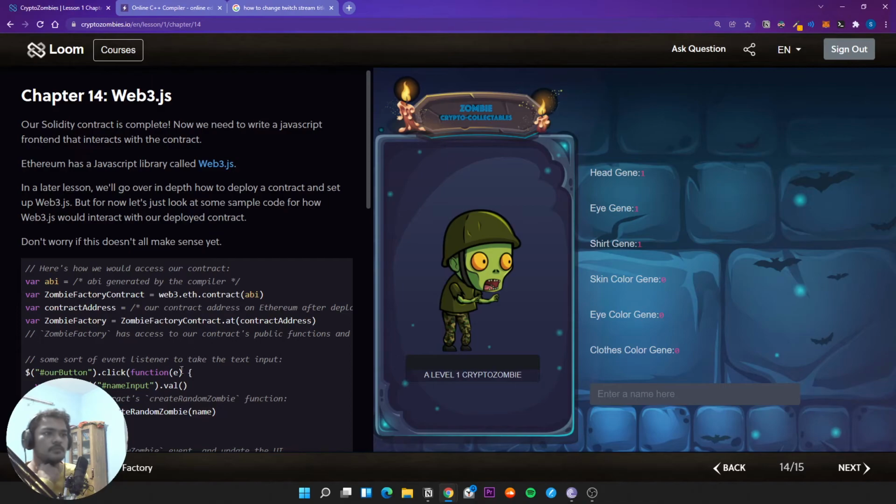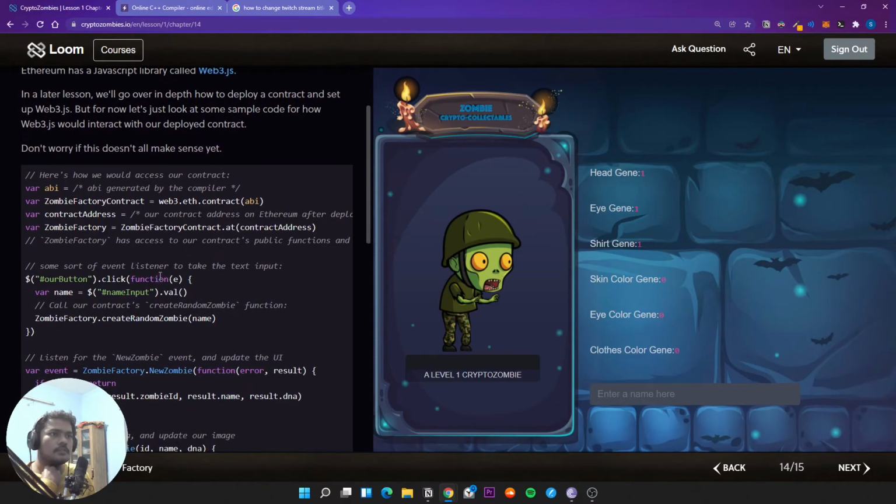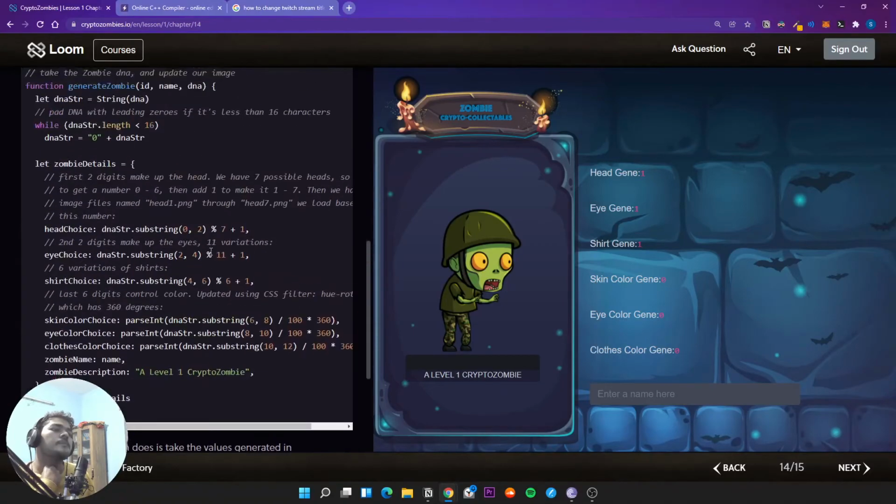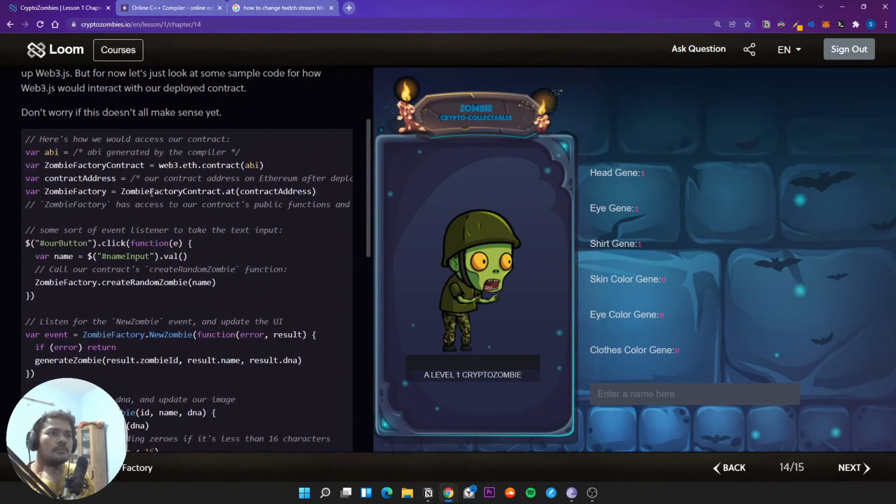So the ABI generated by the compiler, the zombie factory contract, web3.eth.contract ABI. If this does not make sense, we'll try to make some sense. Alright, so here we would access our contract. First of all you have to access the contract you wrote in the .sol file. So you are doing that here.